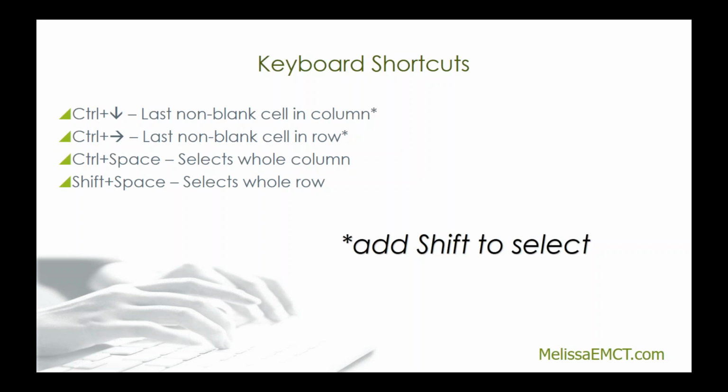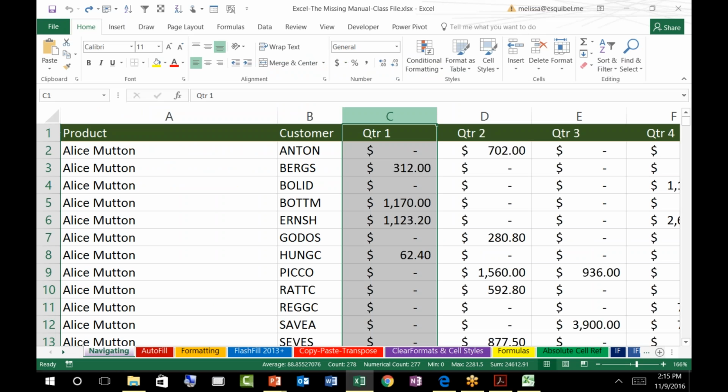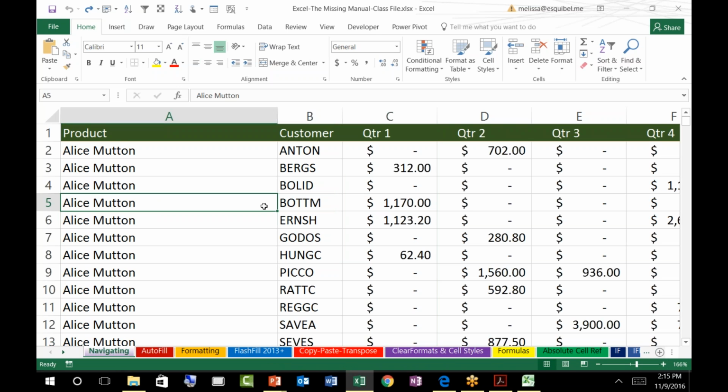Another cool shortcut, and I'll admit to not having these completely integrated into the way I work with Excel, but Control space and Shift space. And again, I'll give you a little clue here. Control and column both begin with C, and that's how you remember the difference. Control space selects a column, Shift space selects a row. So if you do want to select the whole column and you want to favor the keyboard rather than the mouse, Control space will do that for you, whereas Shift space will select the entire row.